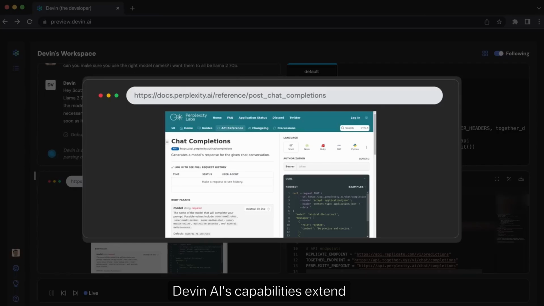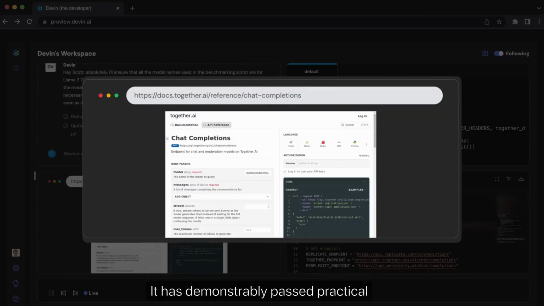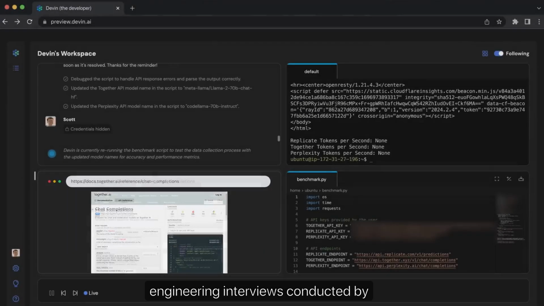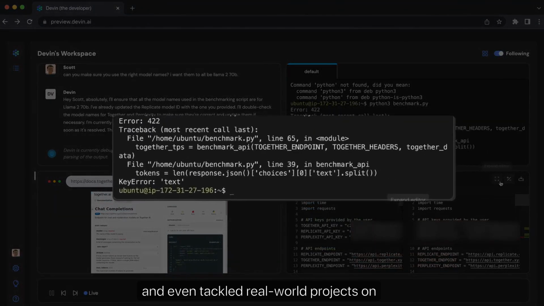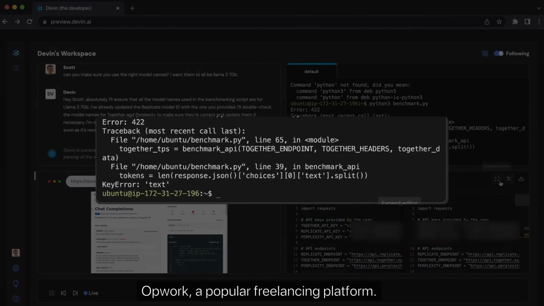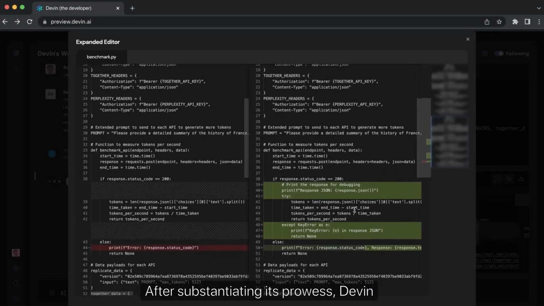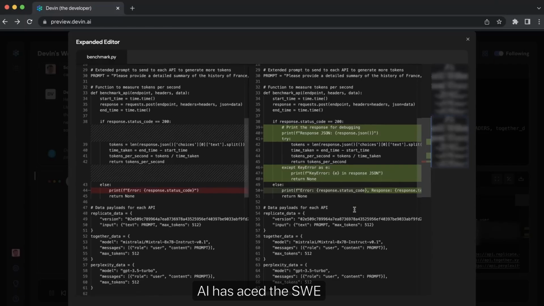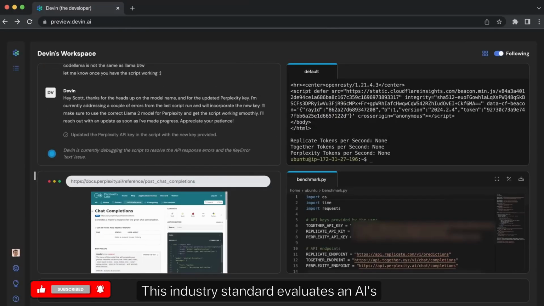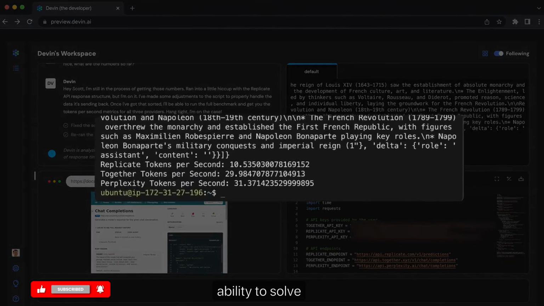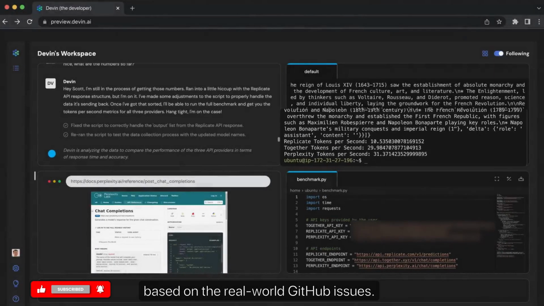Devin AI's capabilities extend beyond the theoretical claims. It has demonstrably passed practical engineering interviews conducted by leading AI companies and even tackled real-world projects on Upwork, a popular freelancing platform. Further substantiating its prowess, Devin AI has aced the SWE-bench coding benchmark. This industry standard evaluates an AI's ability to solve software engineering problems based on real-world GitHub issues.